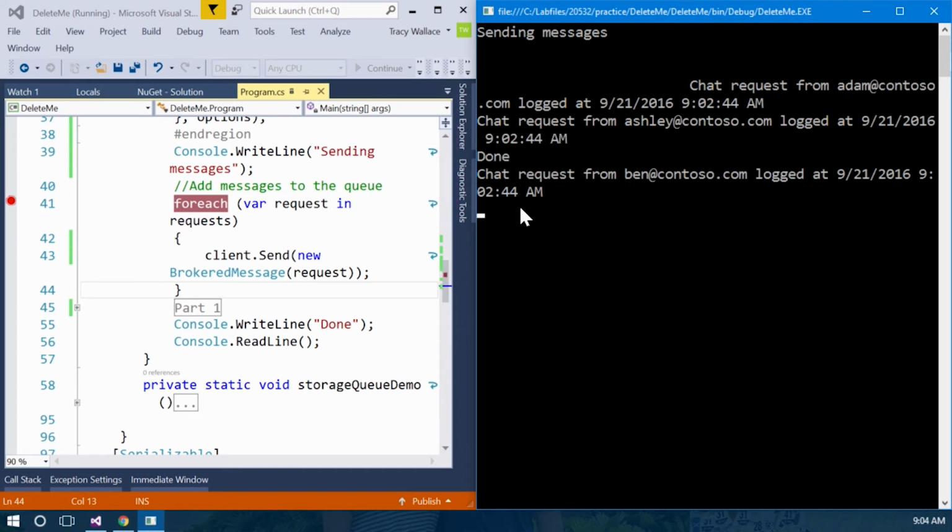So as long as I don't close this, I'm still listening. Even though all my code has run, I'm still listening for messages in the queue, right? And again, you can see it. The done is the last statement that runs here, but that last chat request comes in after that, which is, I think, actually a pretty cool concept. And it's just something to think about.